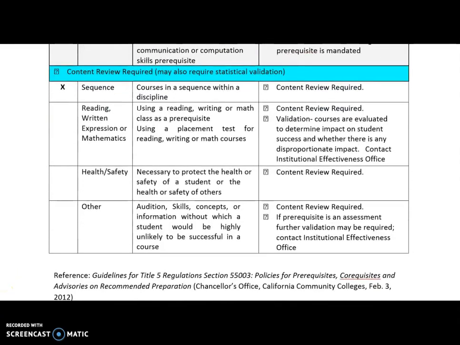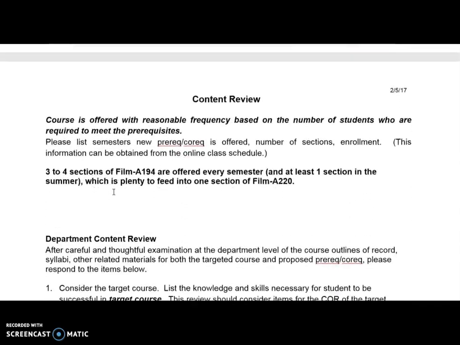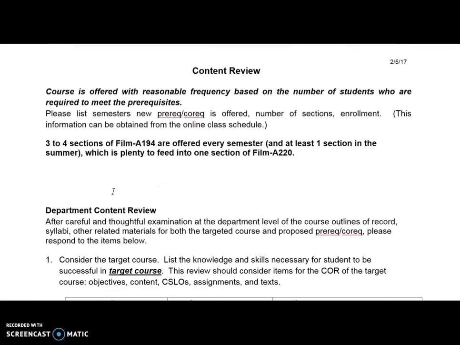However, if your course falls into any of these categories, you will need to complete a content review. If it's a sequence of courses, written expression, health safety, or other. Moving on, prerequisites need to be offered with frequency so that students can complete them and enter the primary or target course. Therefore, we want you to indicate the number of sections that are offered each semester. You can use the schedule of classes to find this information.